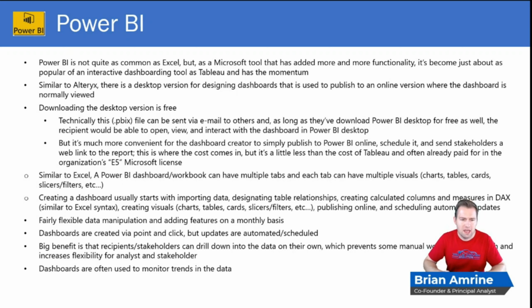Similar to Excel, a Power BI dashboard or workbook can have multiple tabs. Each tab can have different visuals such as charts, tables, cards, slicers, and filters to interact with your data. Creating a dashboard usually starts with importing data and then designating table relationships if there are multiple tables in the dashboard. Then creating calculated columns or measures, using DAX for that, similar to Excel syntax. And then creating visuals, which could include charts and tables and cards and slicers and filters.